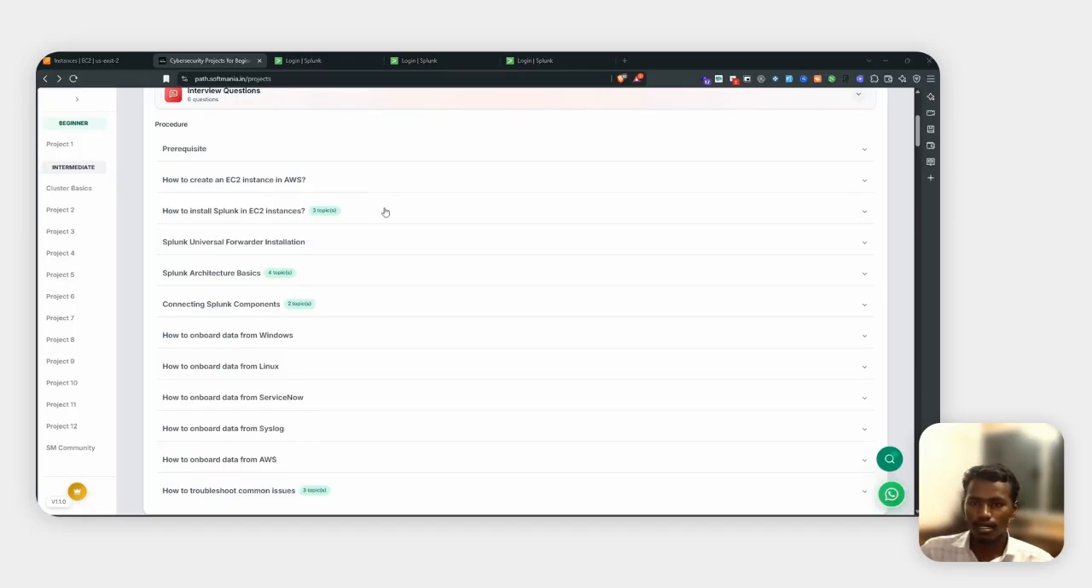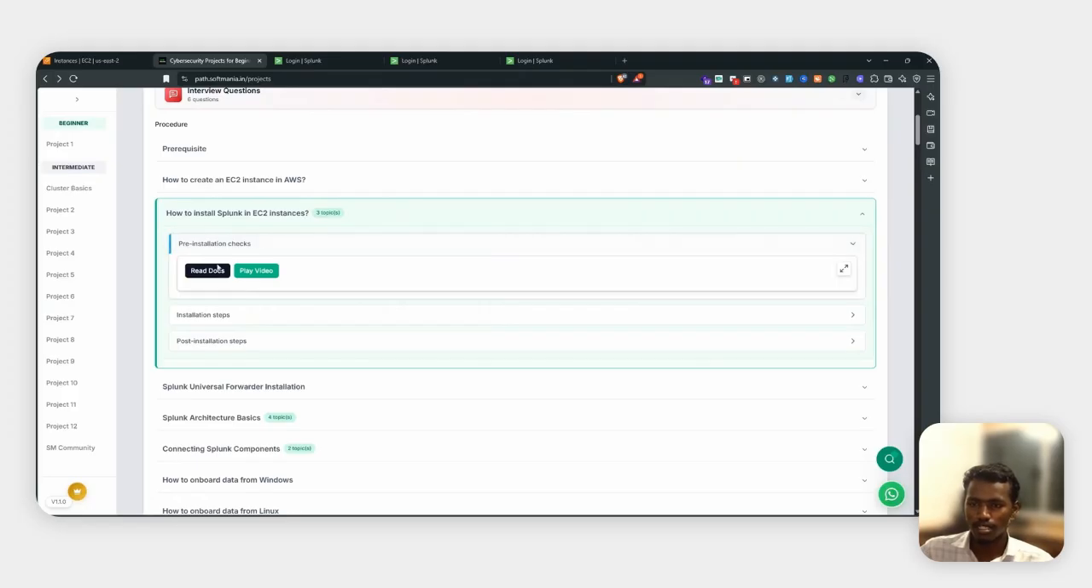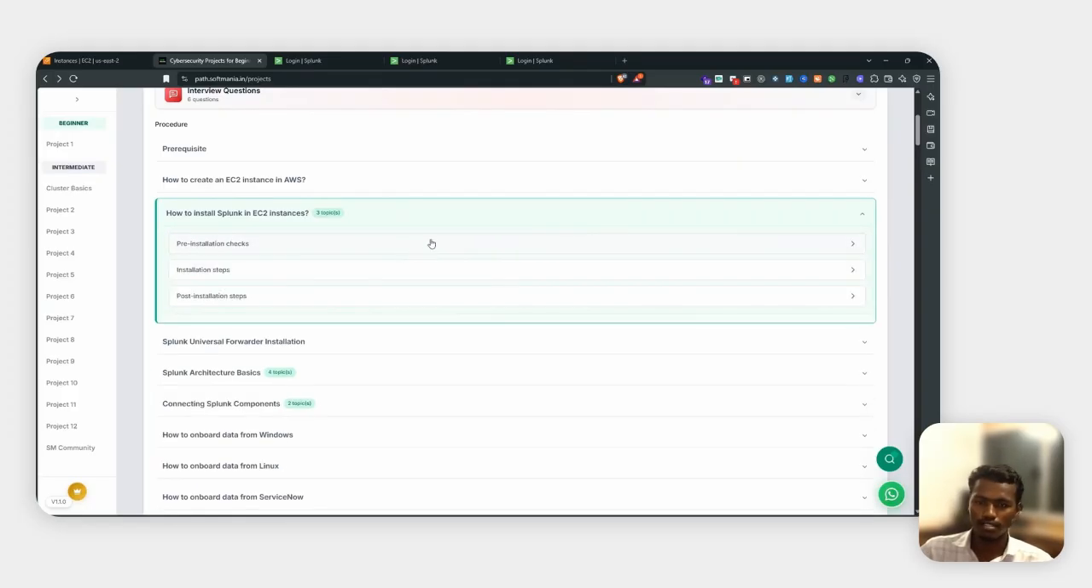How to install Splunk on an EC2 instance? Exactly the same process, starting with the pre-installation check. What is this pre-installation check? It is required for environment verification for the Splunk installation, because this validation check is mandatory for an enterprise-grade configuration.